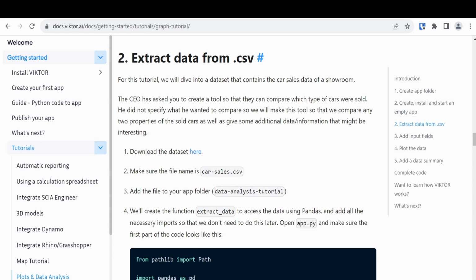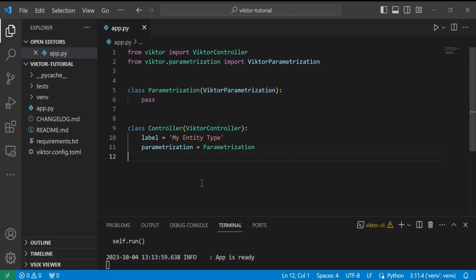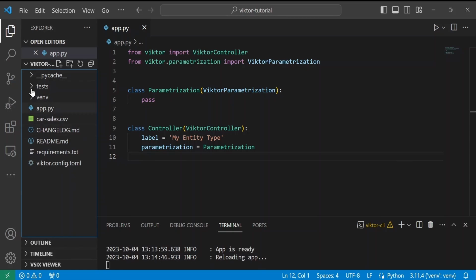For this app, we will need some data to analyze. In our documentation, under this tutorial, you can find a sample data set. It consists of the car data of a dealership that I showed you earlier. You can download that set and follow this tutorial word for word. After you have downloaded the file, make sure to add it to the folder in which you have the application. In my case, this is in my VIKTOR apps where I have named this app VIKTOR Tutorial.